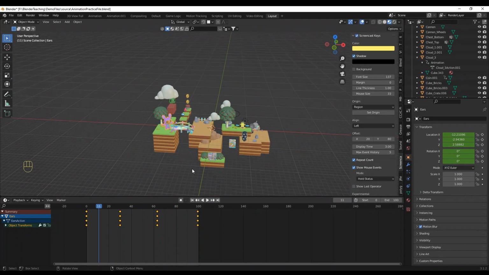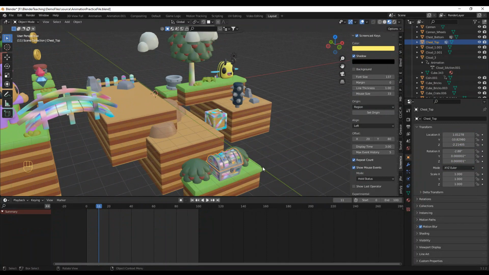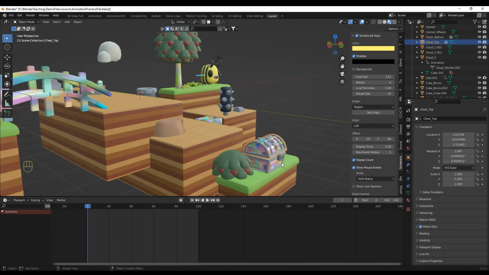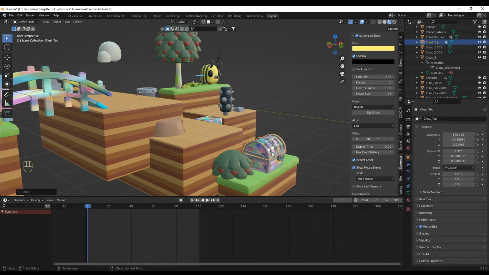Now I wanted to talk to you guys about pivot points. I have this treasure chest here and I want the top to open up. But if I just rotate this now, I'll show you. If I hit R and then the X axis that we want it to rotate in, that doesn't look right. I want it to be rotating and pivoting from this back part, like where the hinge would be. So what I need to do is move this little yellow dot, that's the pivot point, to the edge that we're going to have it rotate around.